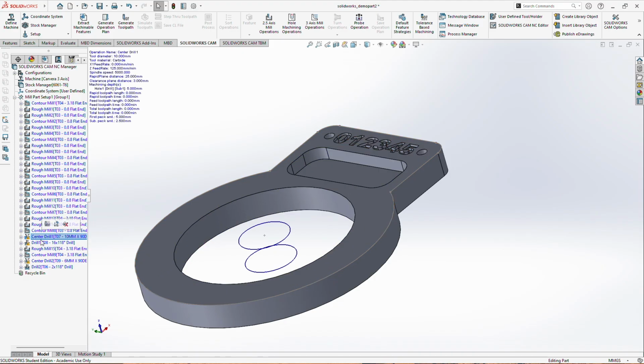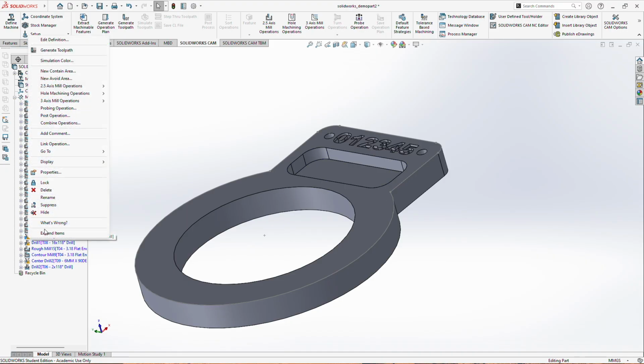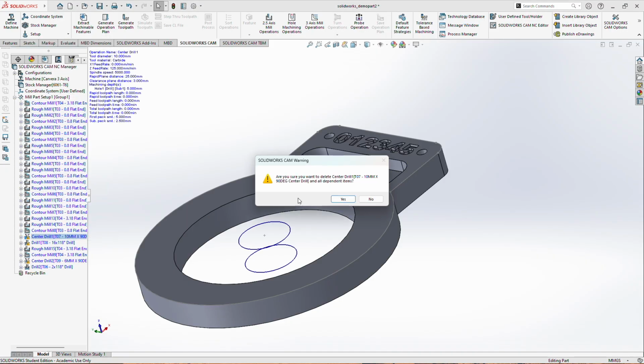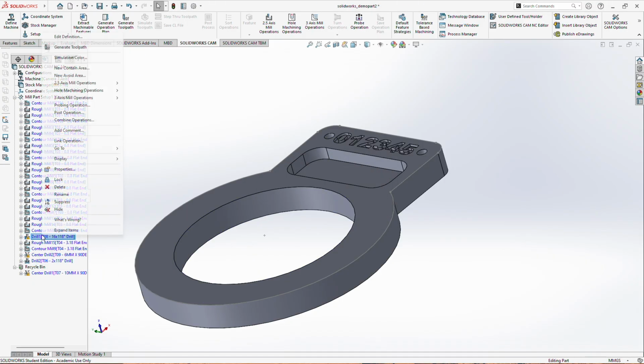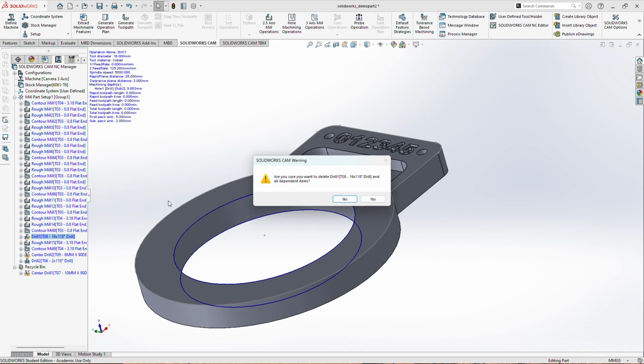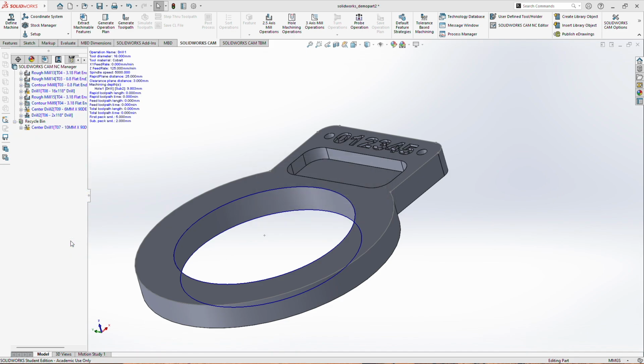So I can actually click on any of these and delete them. And you'll see that they move to the recycling bin. So if I change my mind, I can always bring them back later.